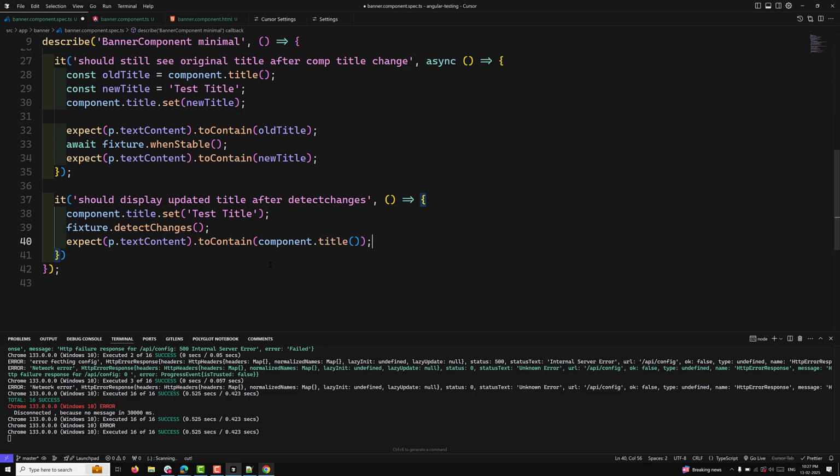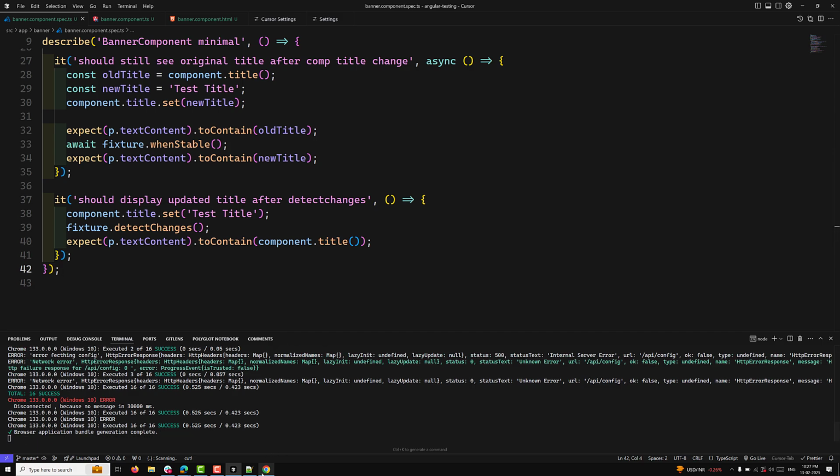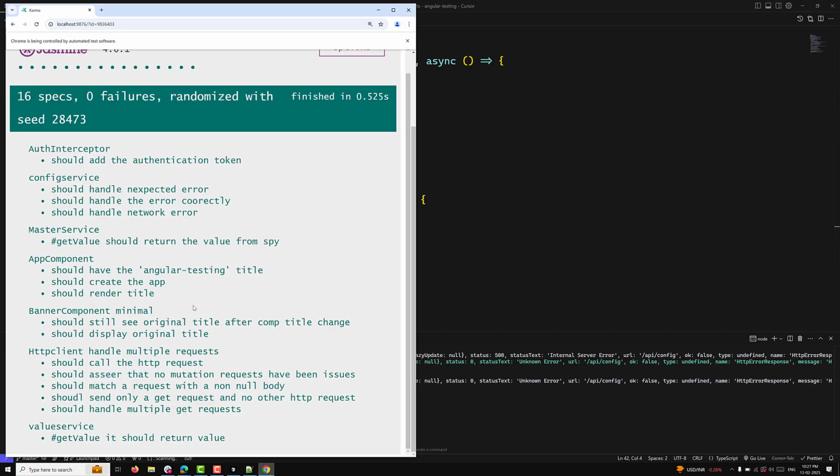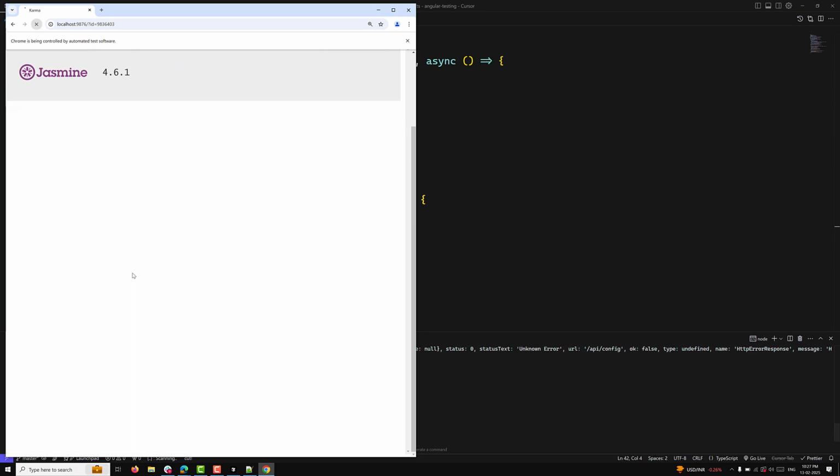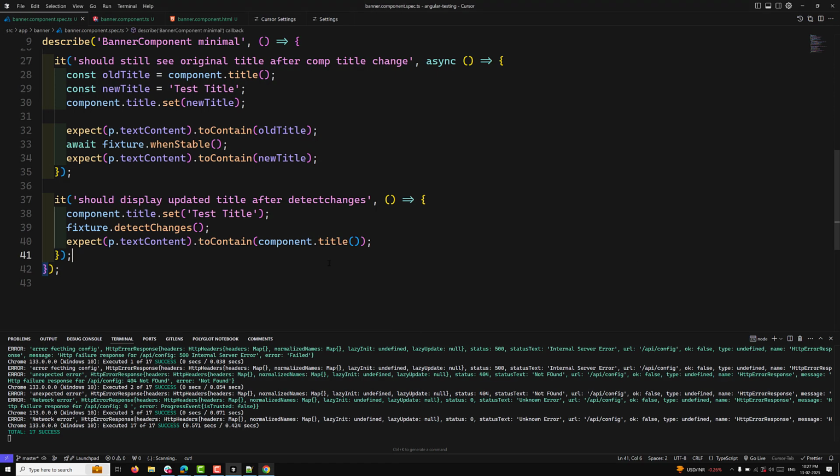So now it should display the updated title after detectChanges. Now here let's try to check it. If I try to test it, this one also works perfectly. Why? Because this time we force Angular to update the UI using fixture.detectChanges. Now the test correctly sees the updated title without needing await fixture.whenStable.